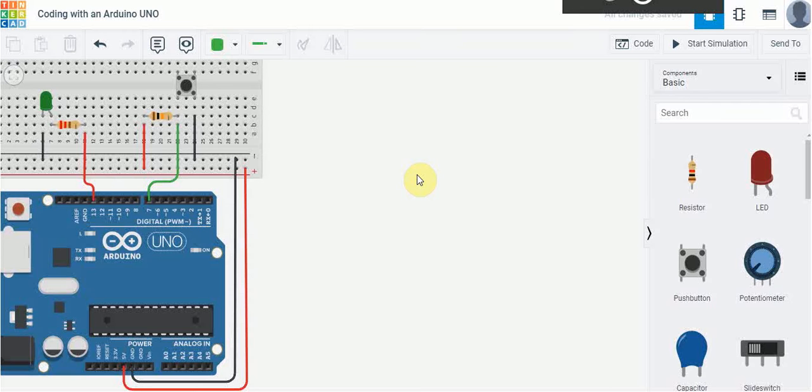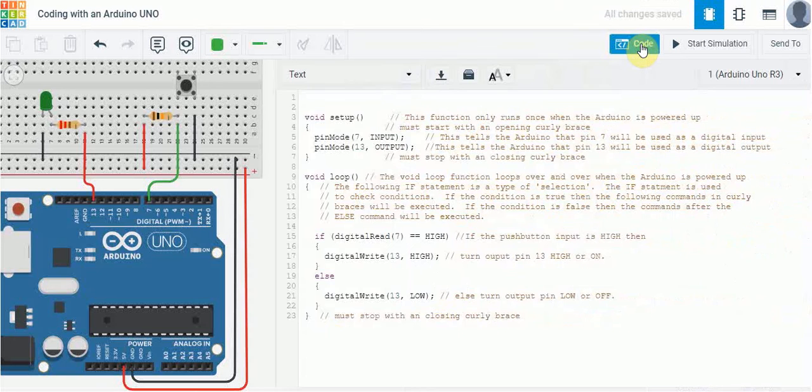So how do we do this with code? Well, let's take a look. You're going to go over here and click on this, and what that does is brings in our IDE so that we can code. The way it's set up looks a lot like P5 when we did P5. We're going to have a void setup here, and this function only runs once when the Arduino is powered up. It has to start with an open curly brace, which is right here.